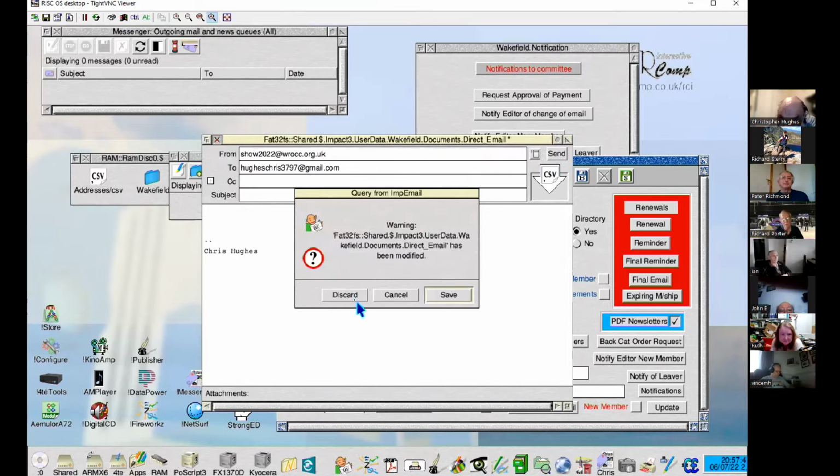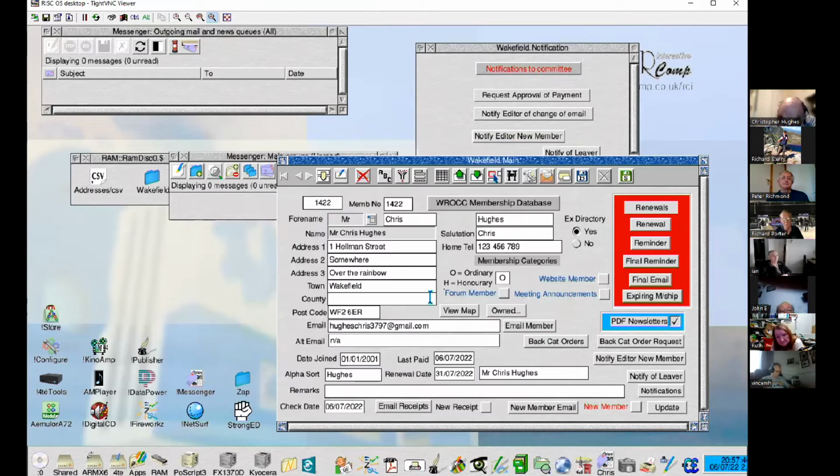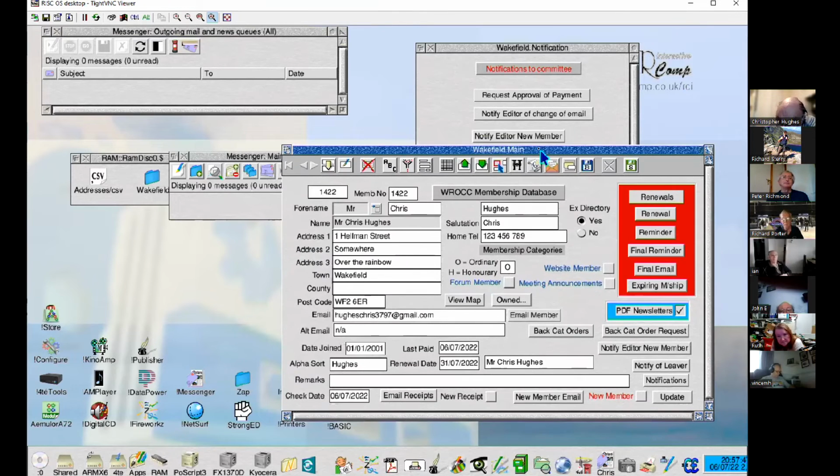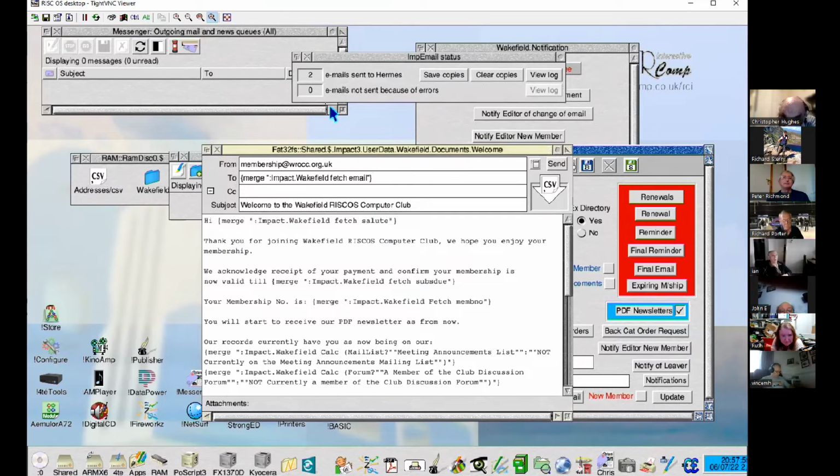You can set it to link up with. I'm discarding it because I'm not changing it. I've changed it. I can do new member emails or email receipts. Now, if I do a new member email, it generates an email. It's actually generated an email there.